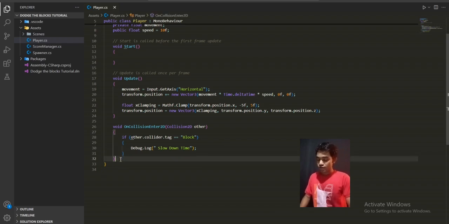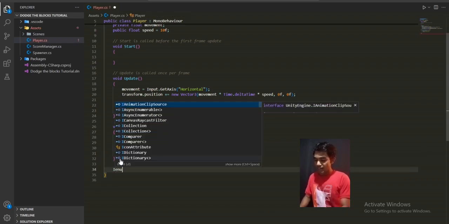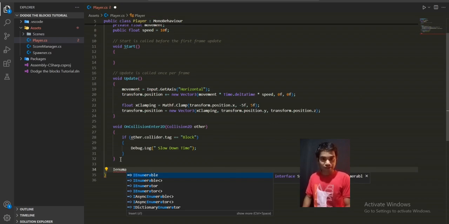So the function we have to type is IEnumerator. It's a little bit weird, but we have to do it.